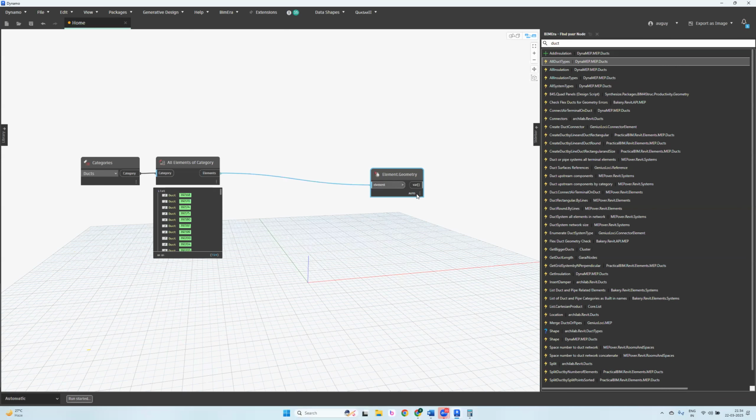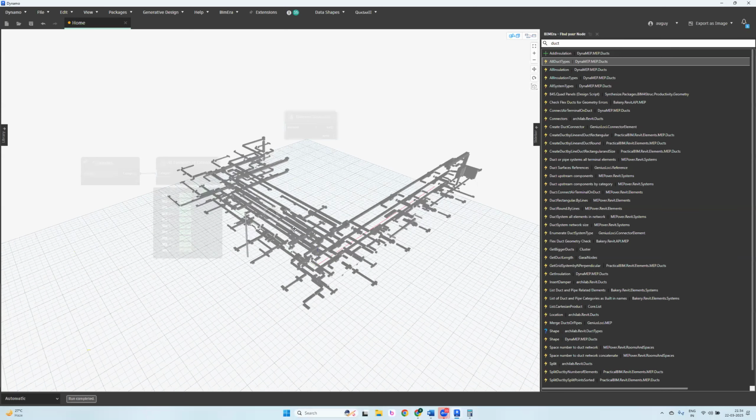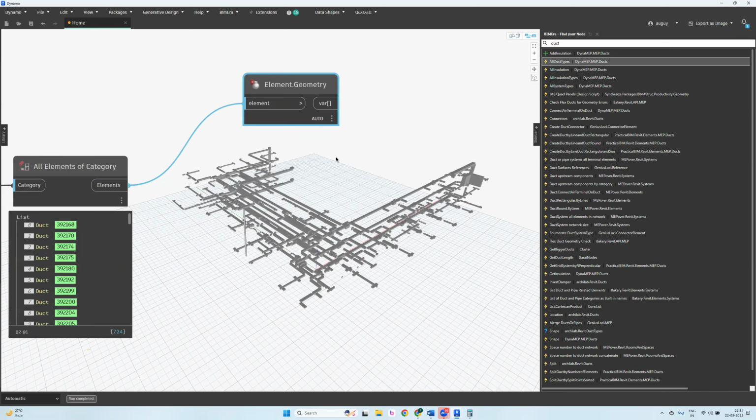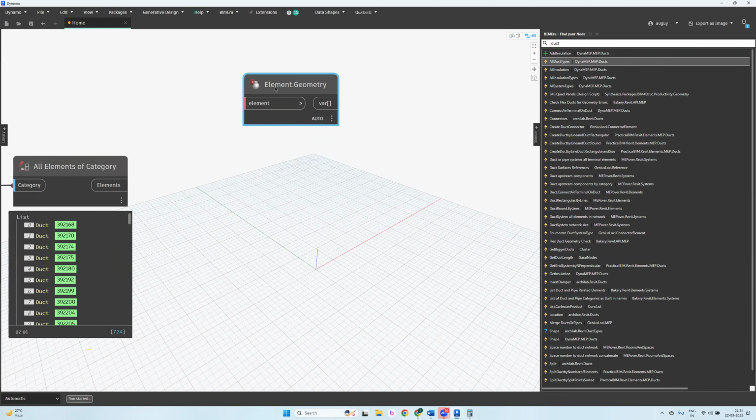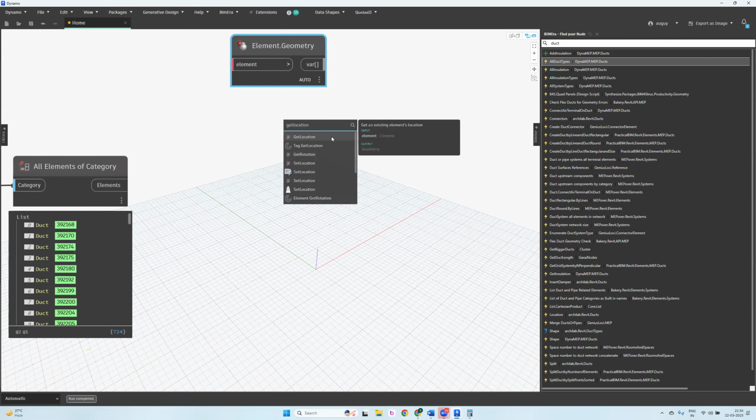And I connect this to this. I simply got all the 724 ducts. See, I've got all the ducts into the canvas. For any cross reference, I can use it. If not, I need the locations of it, where it is exactly. So get location.